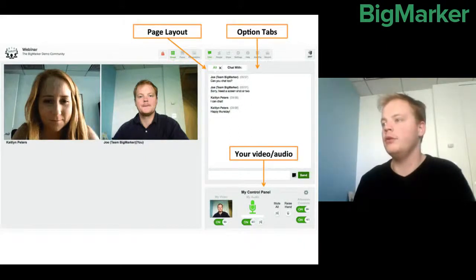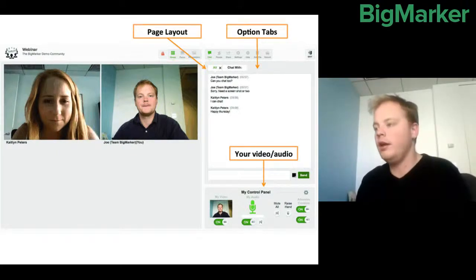So at first, oh, sorry, these little arrows are in the wrong place. So let me zoom in. So we have page layout, which is right here, the far left. We have options tab to the right. And then we have your audio and video settings at the bottom. So these are the three major areas of the webinar to know how to use. So we're going to scroll in and look at your video and audio.